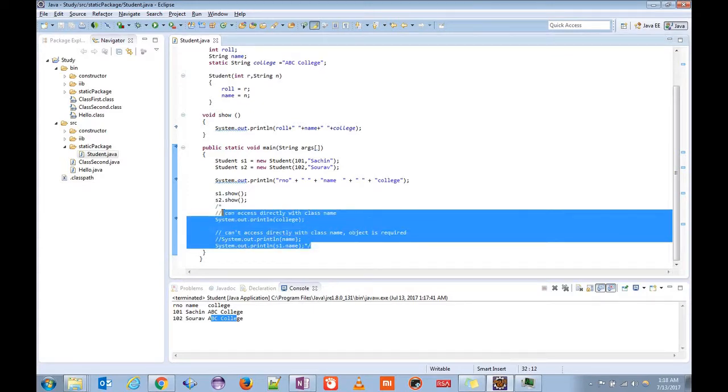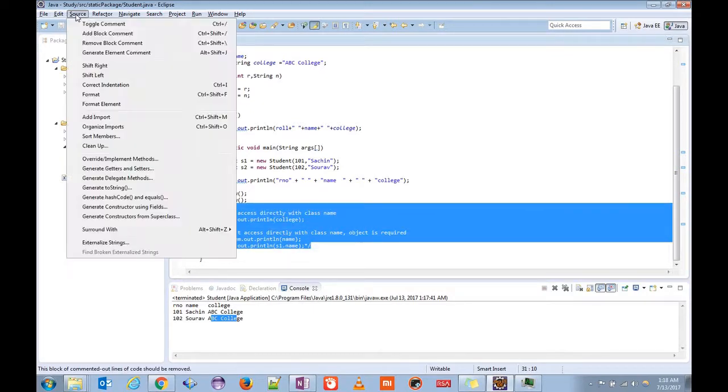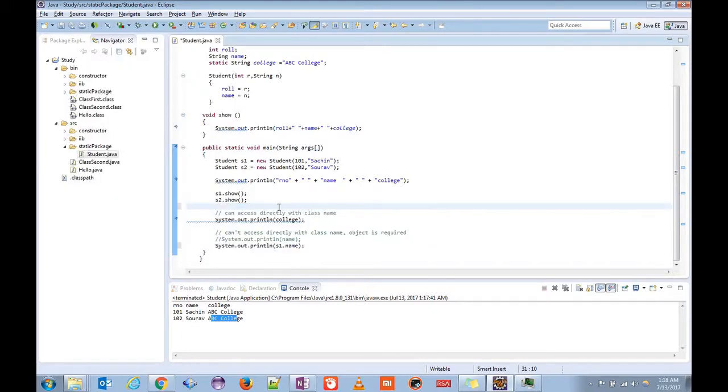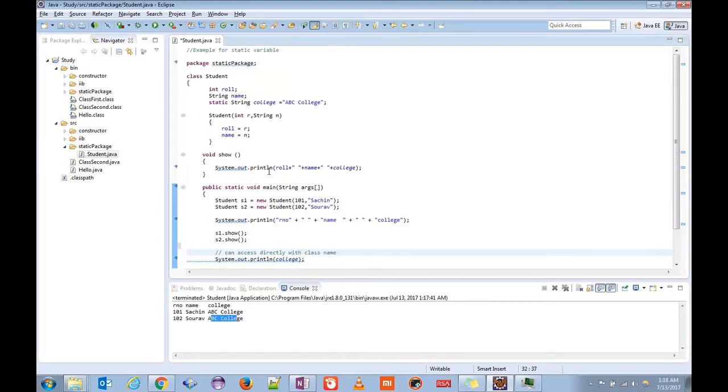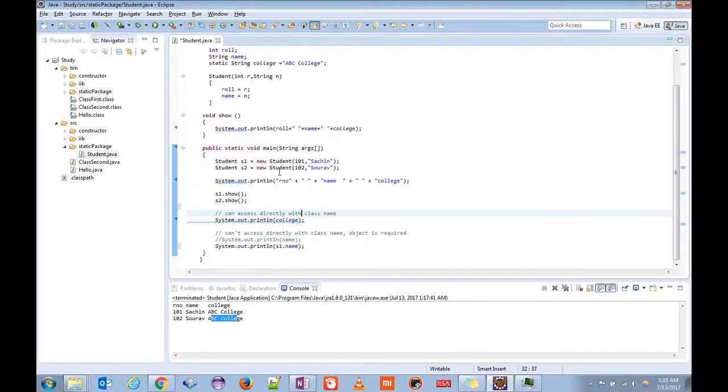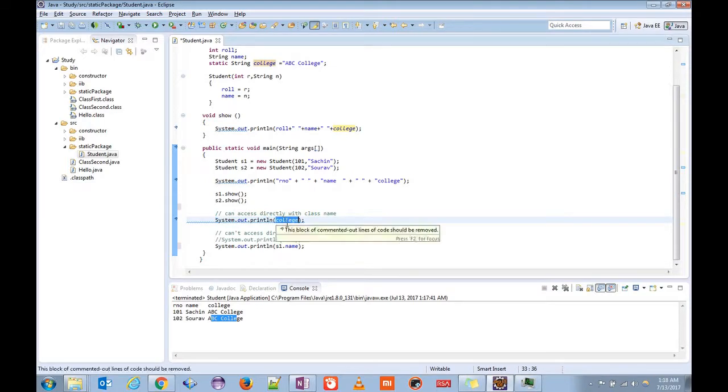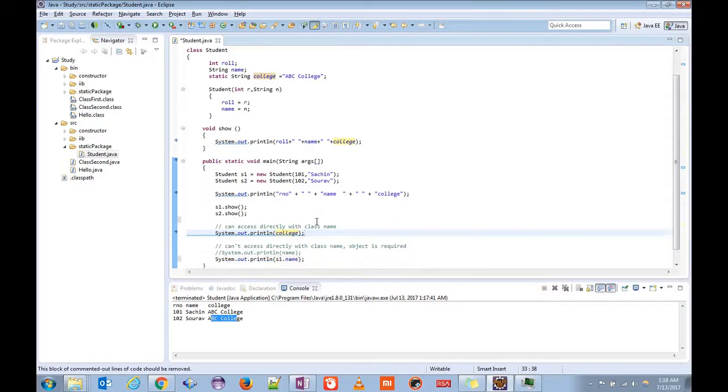Now one more thing I wanted to add here. One more quality this static variable has: a static variable can be accessed directly by class name. Since we are using it inside the same class, even the class name is not required and we are able to print it directly, with System.out.println and the static variable, that is college.